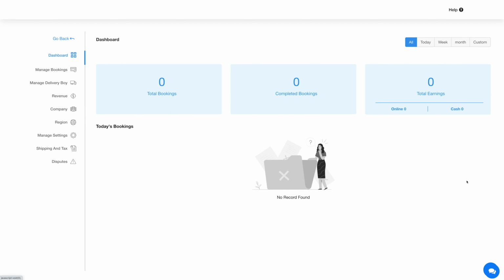Click Manage Settings and you'll be redirected to the On-Demand Delivery dashboard. On the dashboard, you can view the booking statistics, including total bookings, completed bookings, total earnings, and daily bookings. Also, the booking statistics can be viewed daily, weekly, or monthly. You can even select a custom range to view the booking statistics.